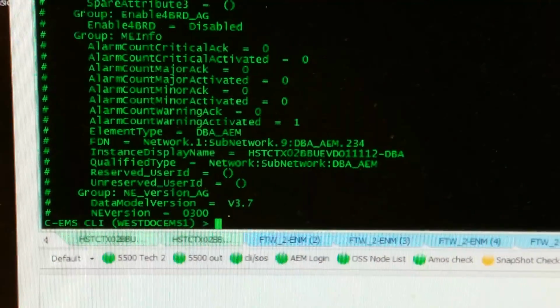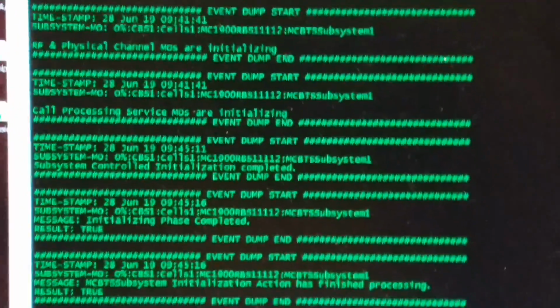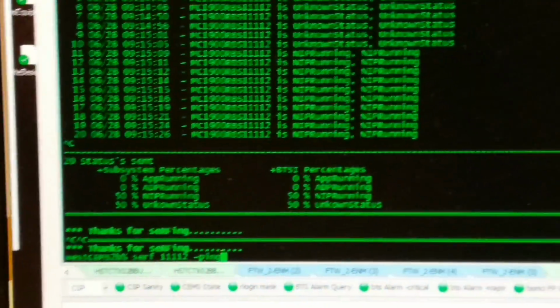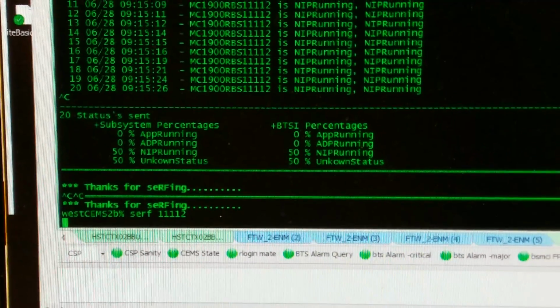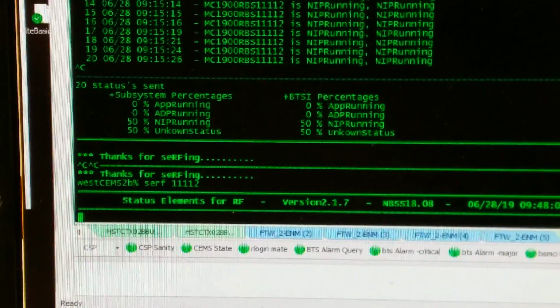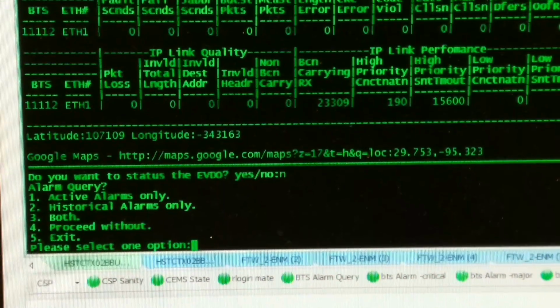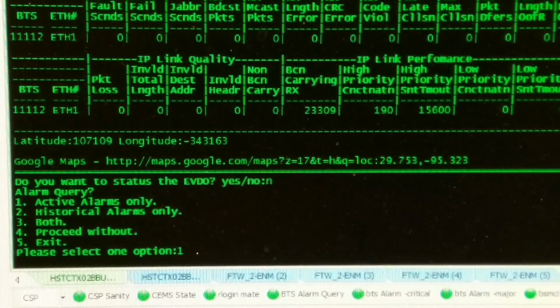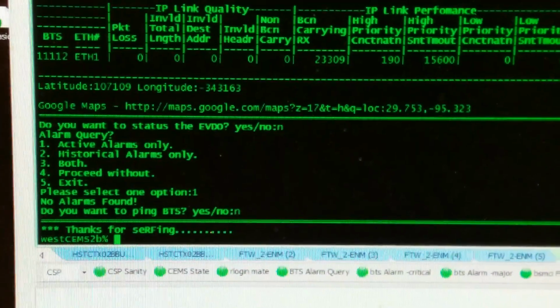In the meantime, our 1900 DBA is finished loading. So we will surf it IP, so we would say no. And check alarms. And we don't want to ping.